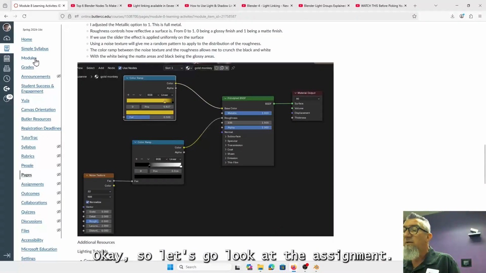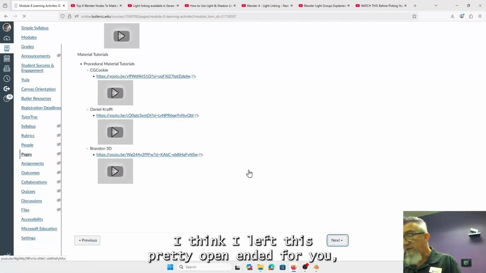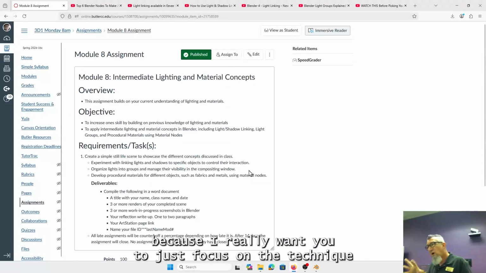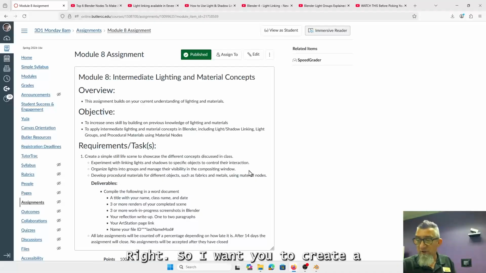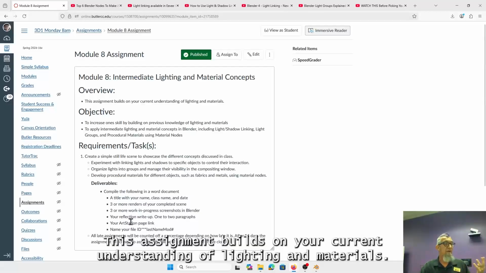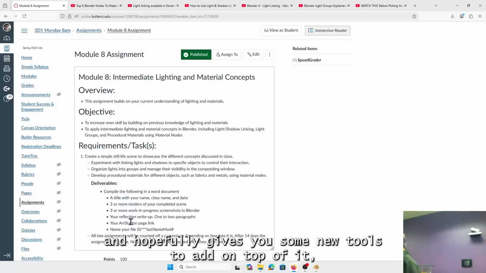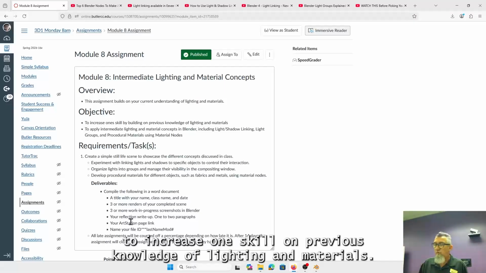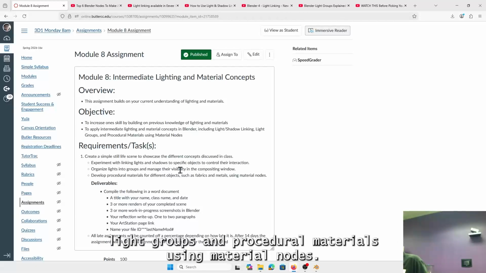Okay. So let's go look at the assignment. I think I left this pretty open-ended for you because I really want you to just focus on the technique and not worry about being super creative with it. This assignment builds on your current understanding of lighting and materials. It takes what we learned a while back in the beginning of the semester and hopefully gives you some new tools to add on top of it. The goal is to increase your skill on previous knowledge of lighting and materials, and to apply intermediate lighting and material concepts in Blender, including light and shadow linking, light groups, and procedural materials using material nodes.